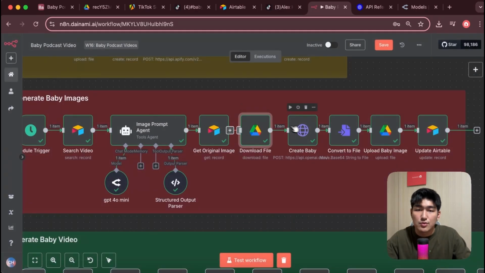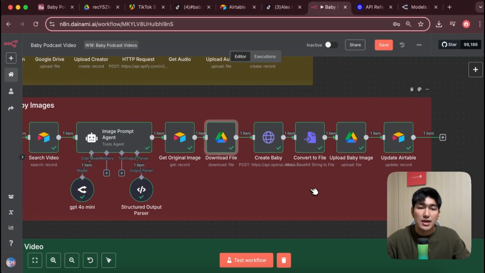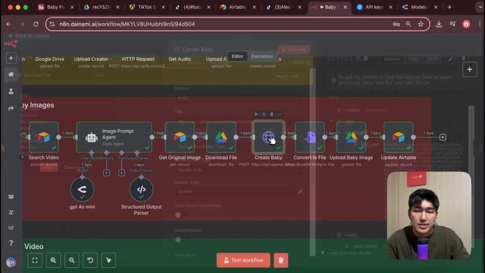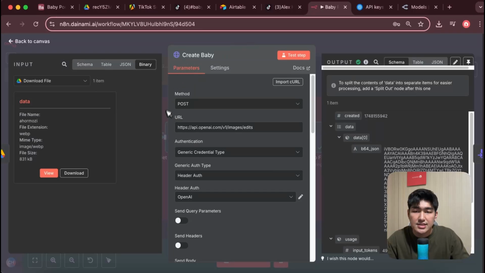After downloading that, we want to create the baby image, and that's where we're going to use the GPT-4o image generator, because I think the quality is actually pretty amazing. And so we're going to go to platform.openai.com, make sure to add in some credits, and then you want to create a new secret key over here. Okay, go back to n8n. You're going to open this up. Make sure that this is an HTTP request.